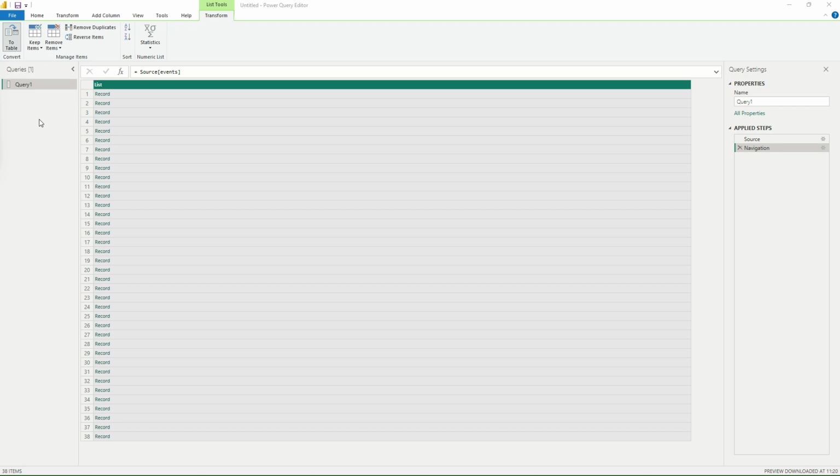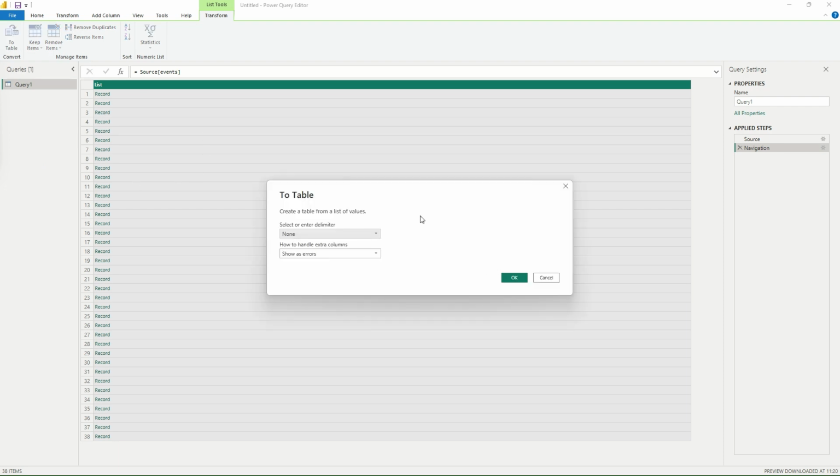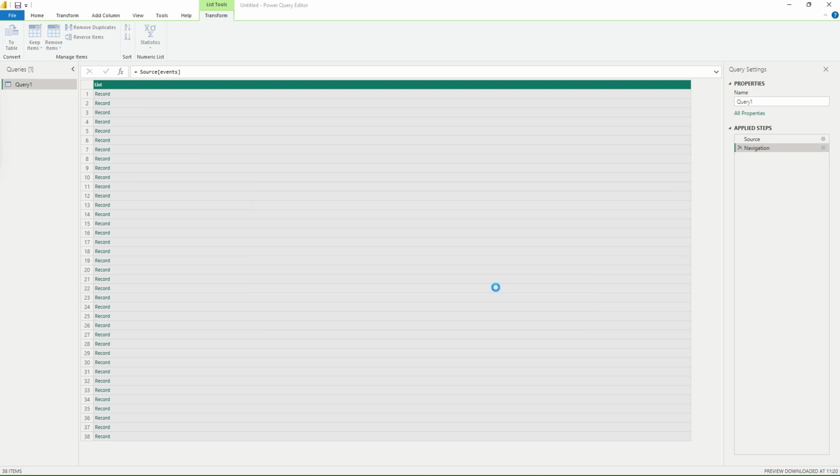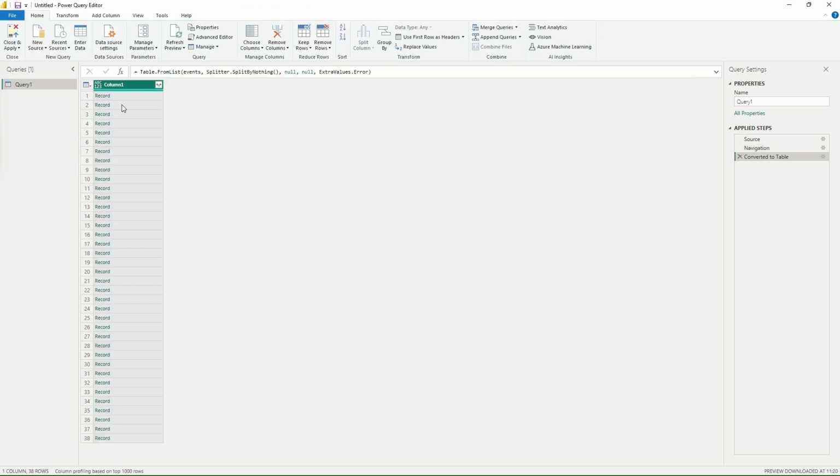Once you click on that over there, it will ask us to select a delimiter. In this case, I'm just using the defaults because this is a clean set of data, and just going to click OK. And you'll see it's now turned this column here into a table that we can expand.